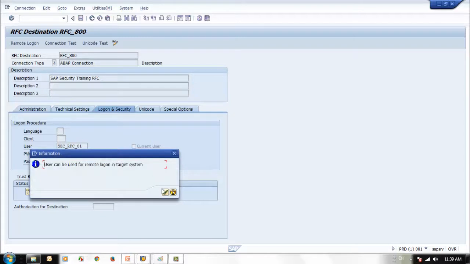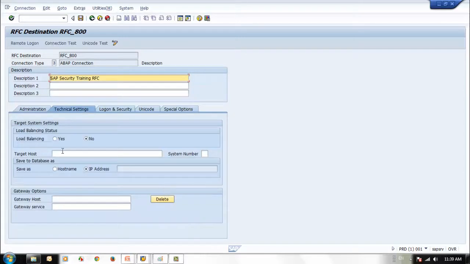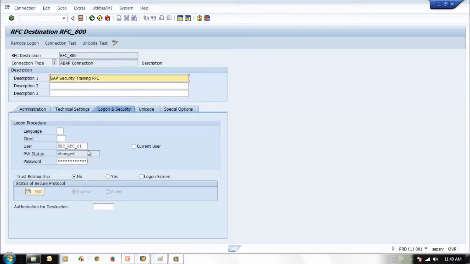Then you go to the technical details. Here we need to specify which host we are going to log in to. Our IP address is 192.168.1.52. Okay, so this is the RFC, this is the user which we have created, and this is the password. Then save this. Now you can test the connection. The connection is working fine. That means the user which we have created is working fine.